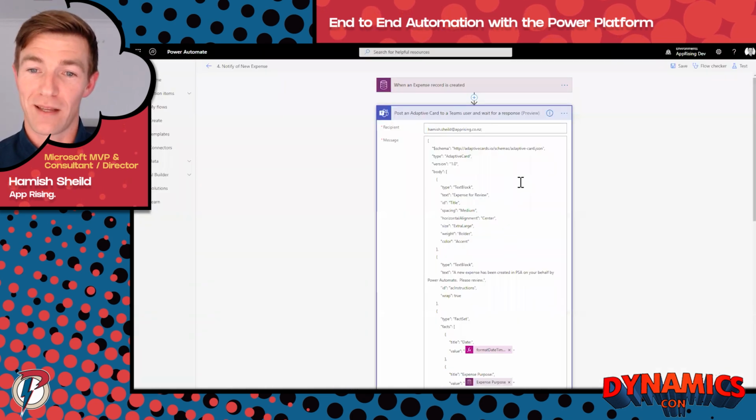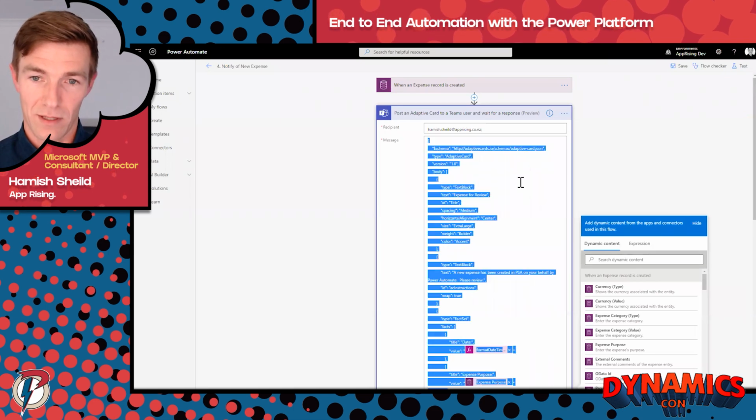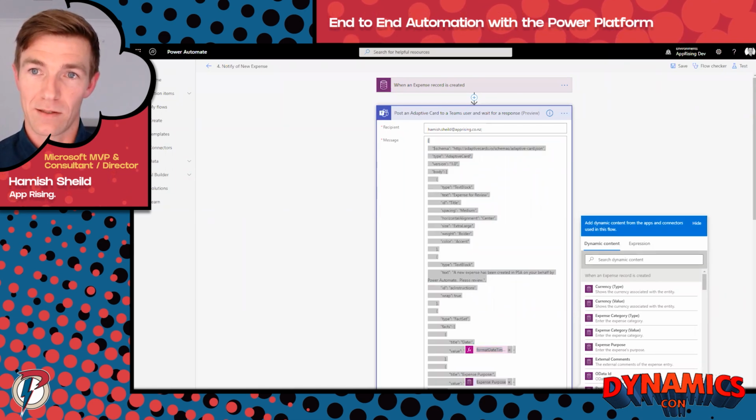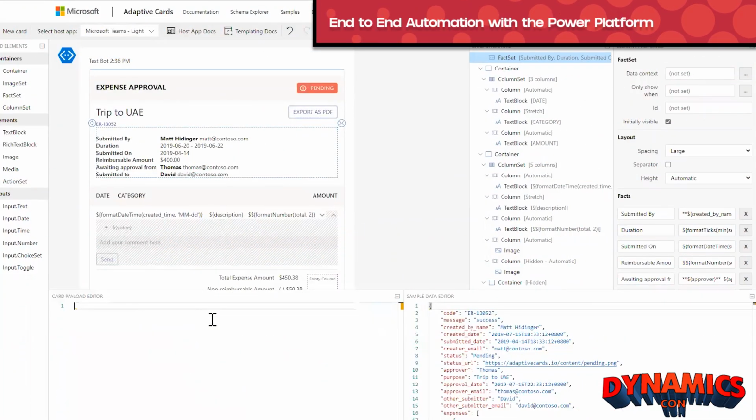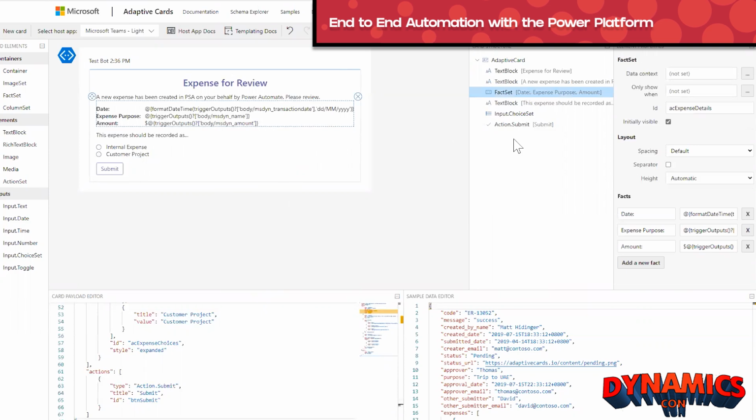So I'll go back to our flow and have a look at all of this. I'll click on all this text here, select all of it, delete it, and put my payload into here. So now we can see a preview of what our card looks like as an adaptive card within Teams. You can use the configuration here to configure all of your text and everything to get the right input to post in your action in Power Automate.